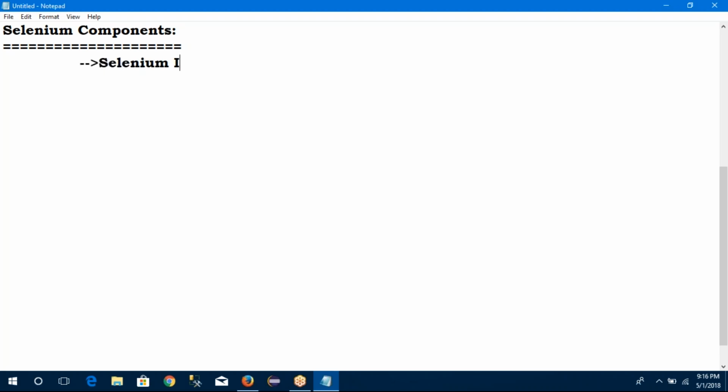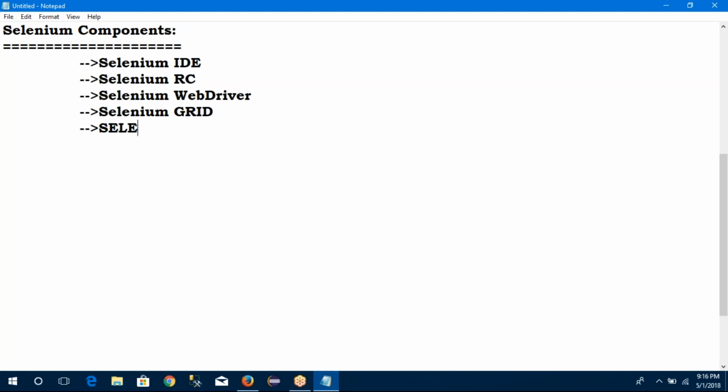Selenium is majorly built with 5 components. One is Selenium IDE, Selenium RC, Selenium WebDriver, Selenium Grid, and the fourth one is Selendroid.